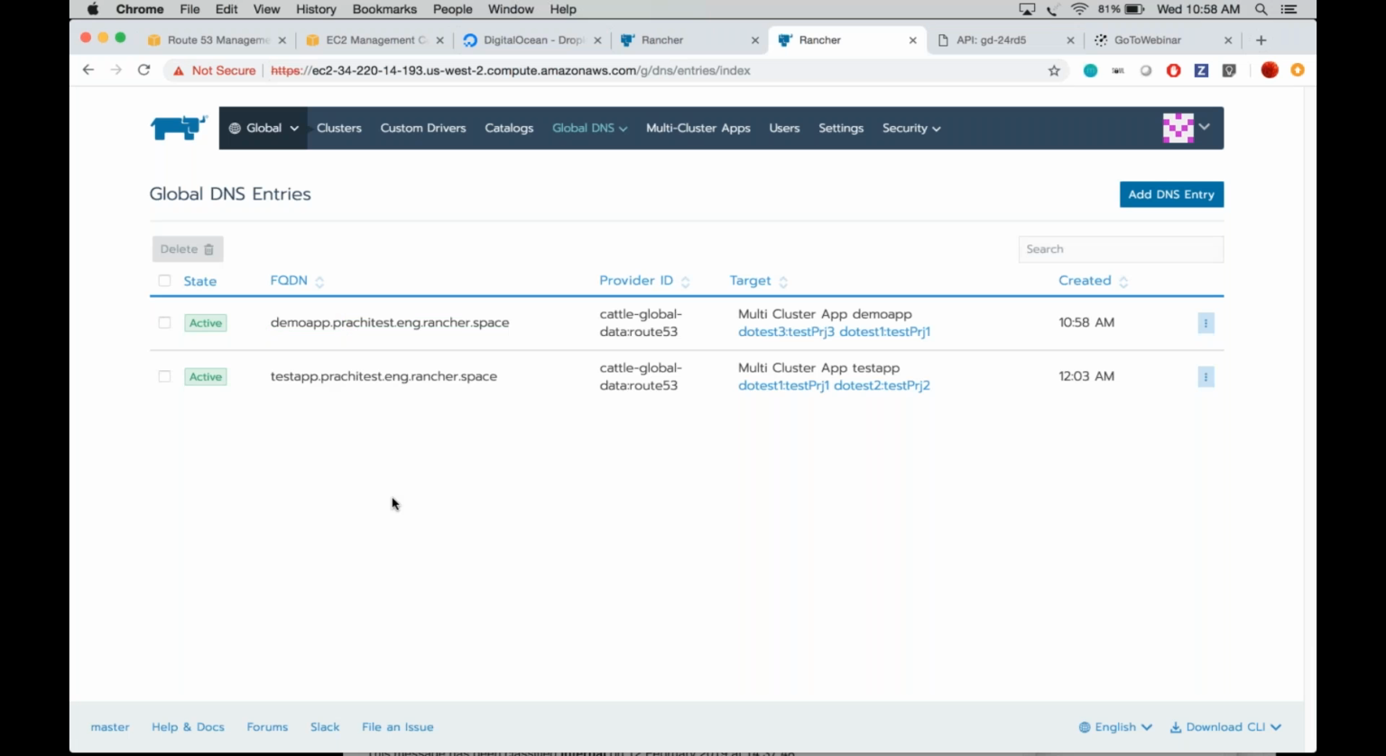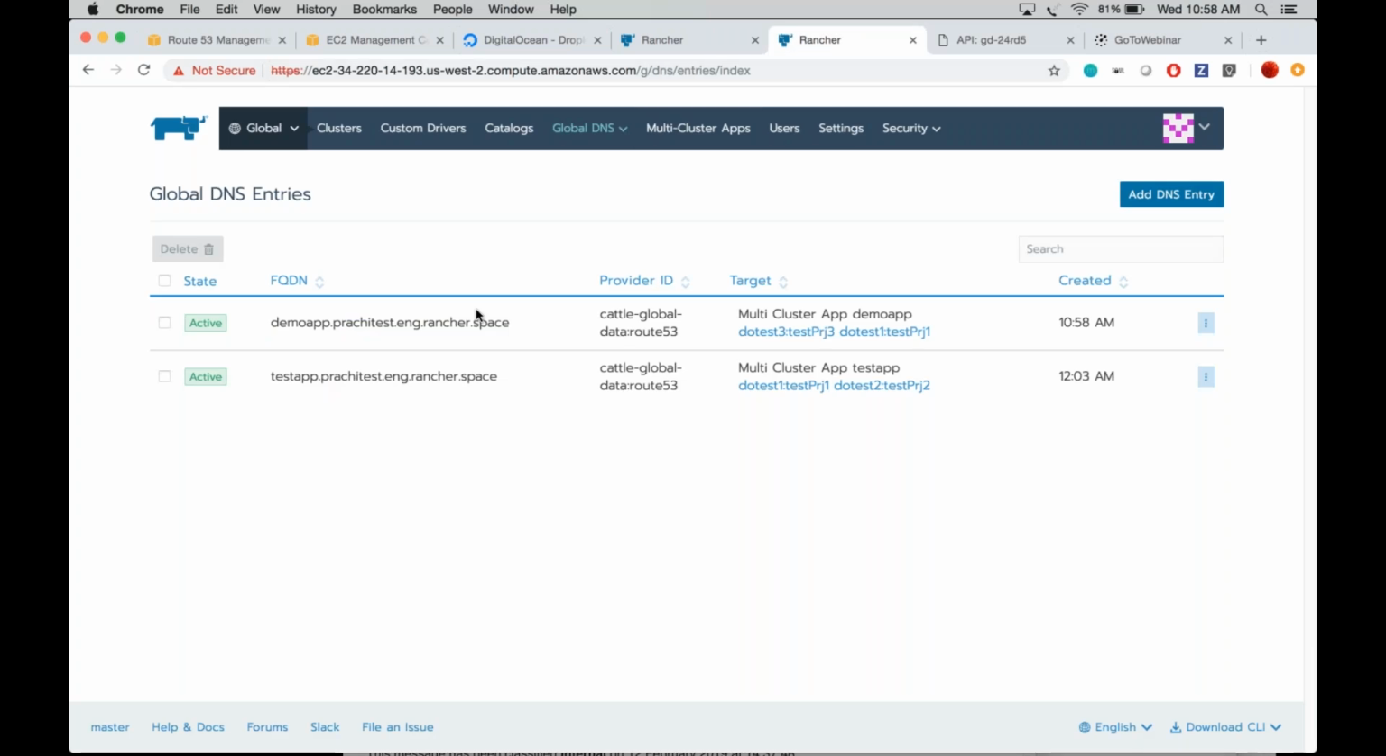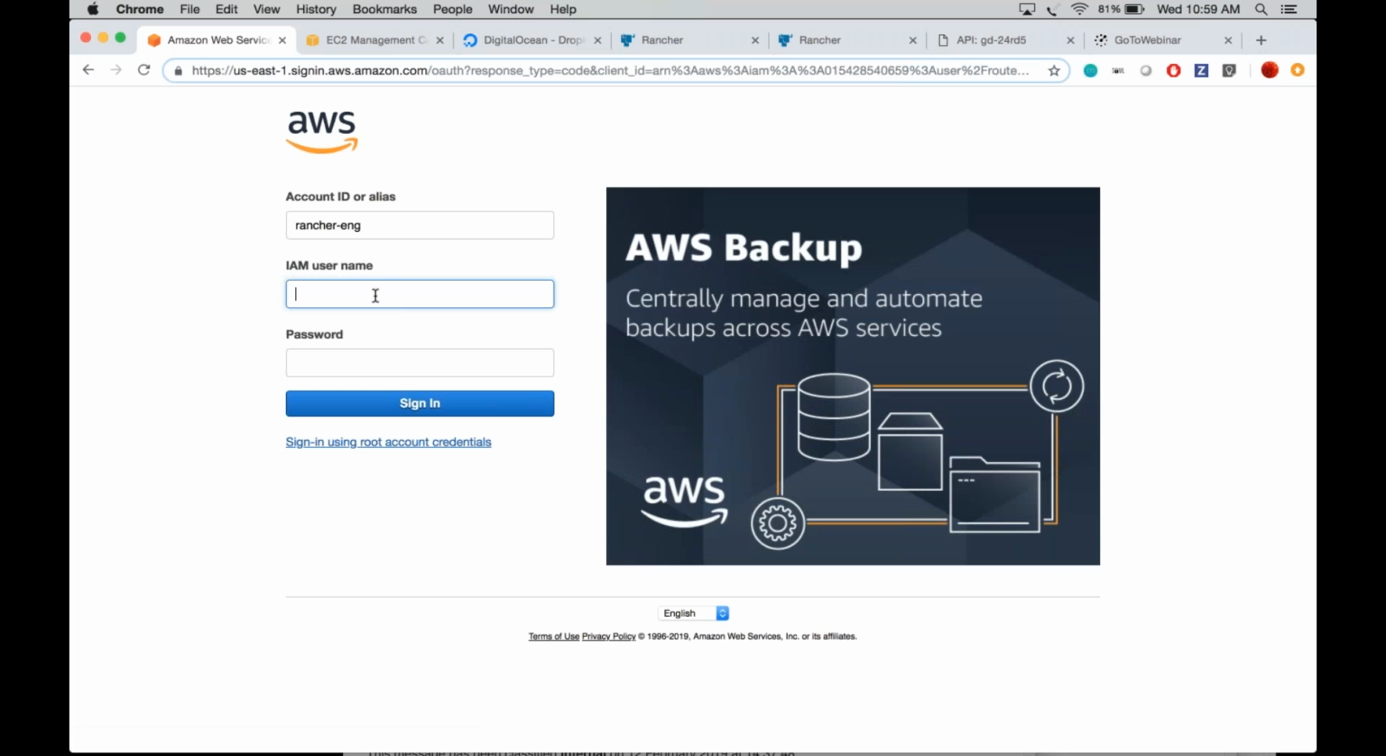Now, the next step is that the Rancher global DNS provider that we had just created is going to pick this entry, which just got updated with the IP addresses, and it is going to program these 2 IP addresses on the Route 53 root domain that I have configured. So shortly, we should be able to see an entry created on Amazon's Route 53 root domain.